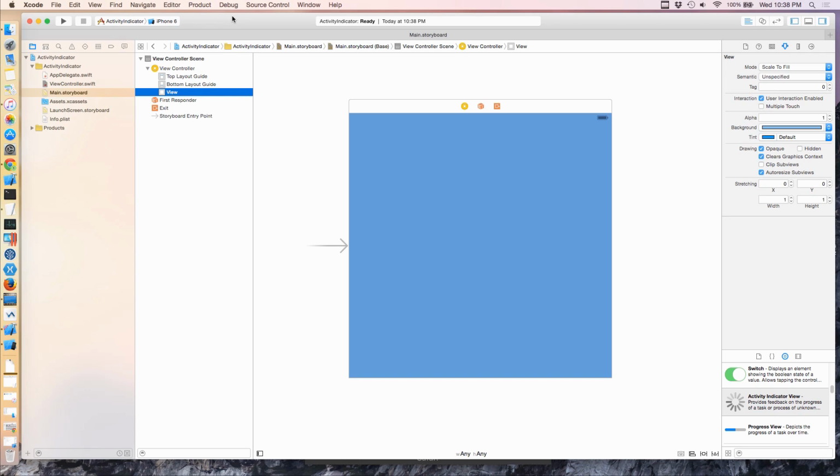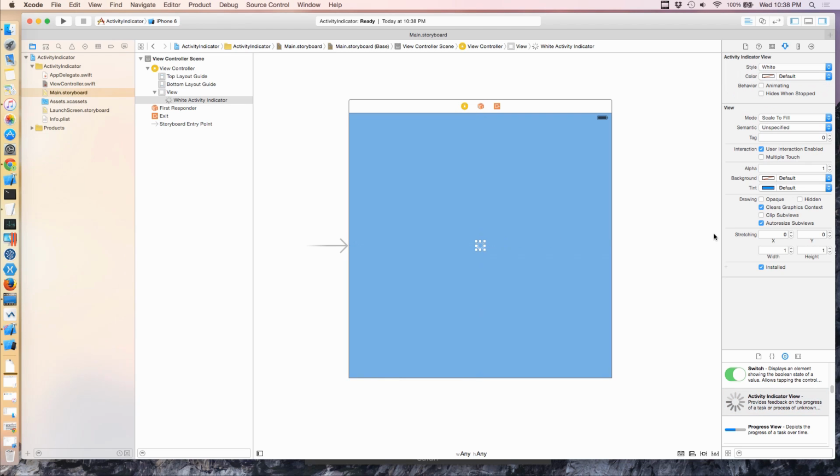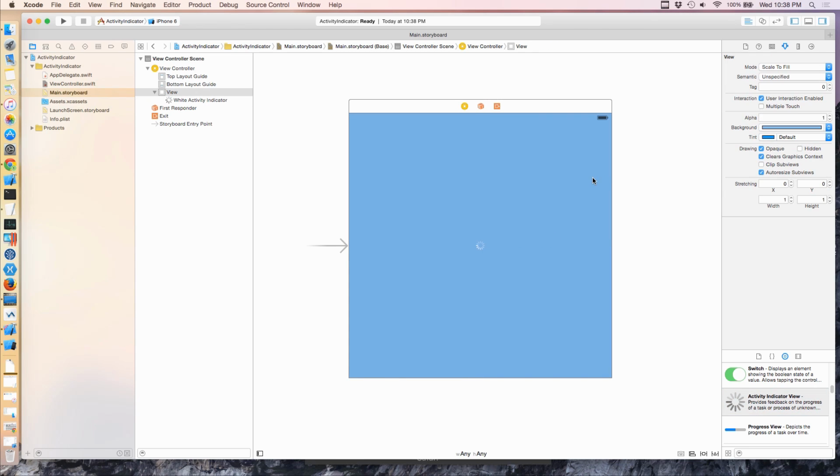So we've got a storyboard, and you'll note that I've made the view background a blue. And there's a reason for this, and we'll see that in just a second. We're going to add an activity indicator view. And I'm going to try to get that dead center. By default, the style is white, which is why I used a blue background, because a white activity indicator on a white background doesn't show very well.